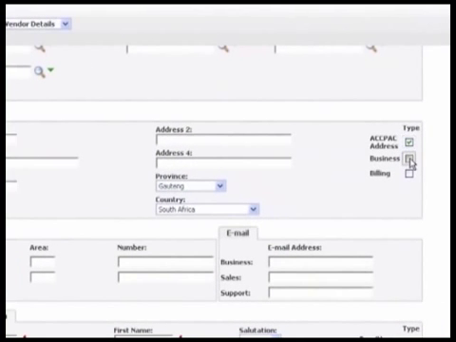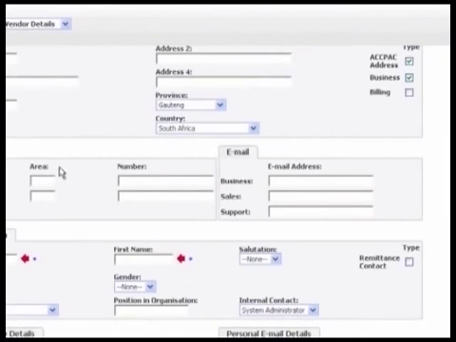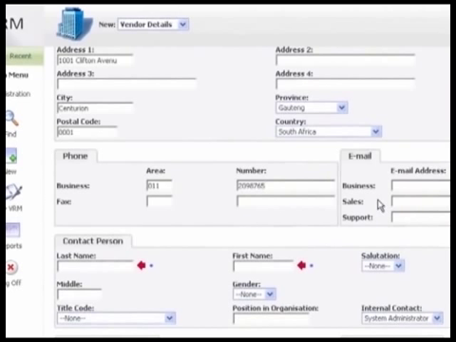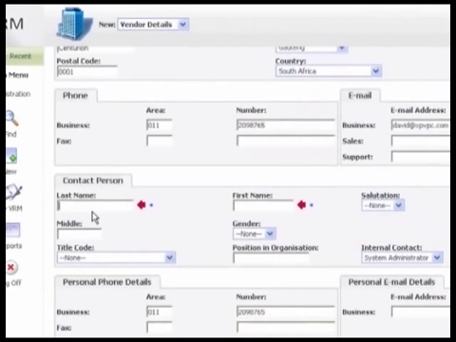And if you choose AccPack address here, it will send and synchronize that address to AccPack when the vendor is promoted. And the email address here is the email that will be used to actually drive the notifications out of VRM.